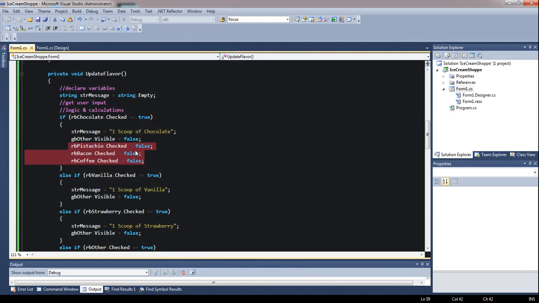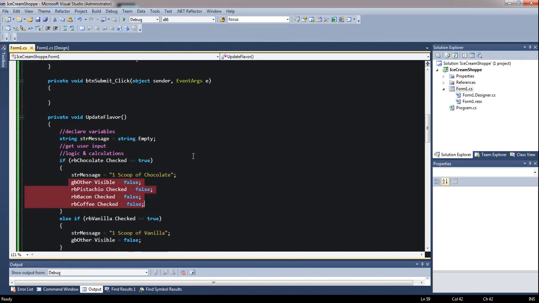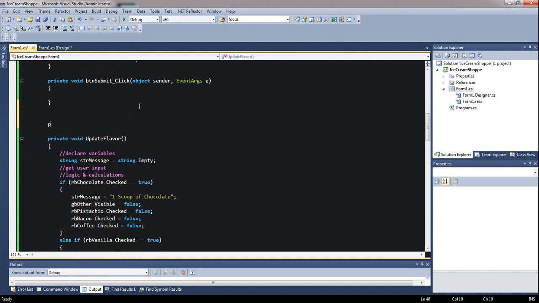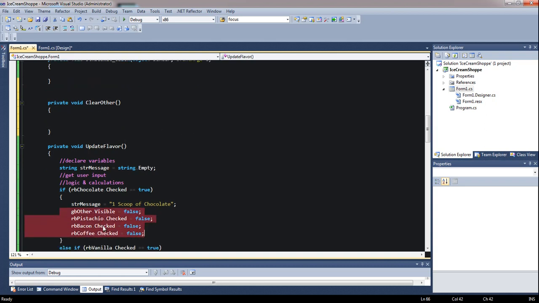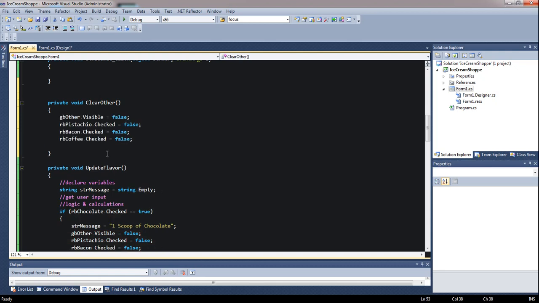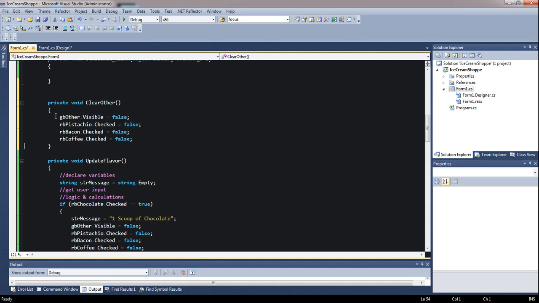So we could copy and paste this into all of them, or because we're facing the possibility of replicated code, of duplicate code, we should create another function, and I'm going to call this clear other. And so every time we want to clear out that other, we're going to hide it, and we're going to clear out all of those radio buttons. So this is sort of a utility function. This is a perfect use of it. 4 lines of code, nice and simple, all does the same thing.